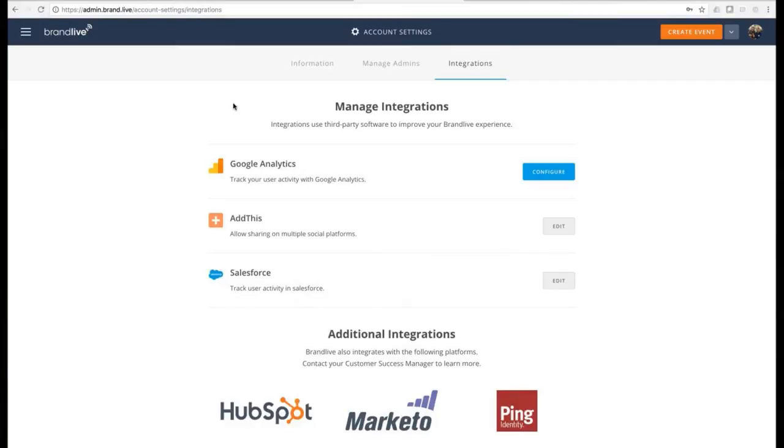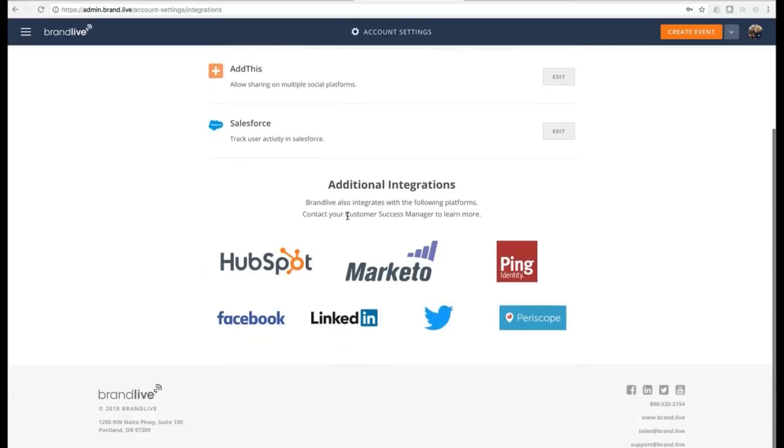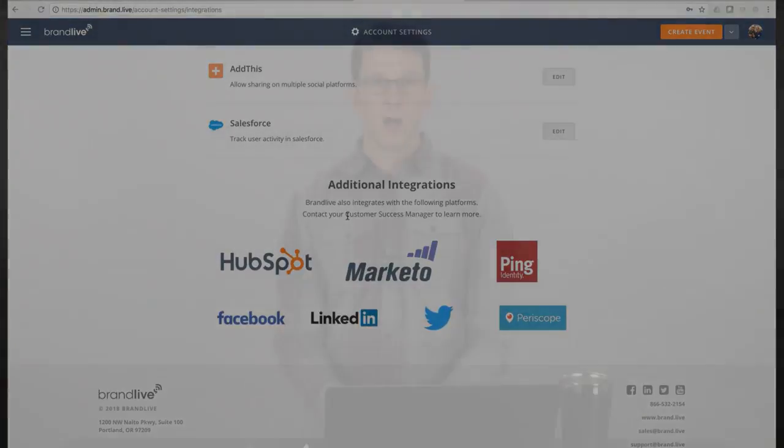In addition to that, we do offer some basic integrations with Google Analytics and Add This. And then we have more custom integrations with platforms like HubSpot and LinkedIn and Facebook, and that's more for sort of content sharing and content promotion. Our Marketo integration is making the most progress, and we're hoping to launch a self-service Marketo integration and settings features here in the next few months.